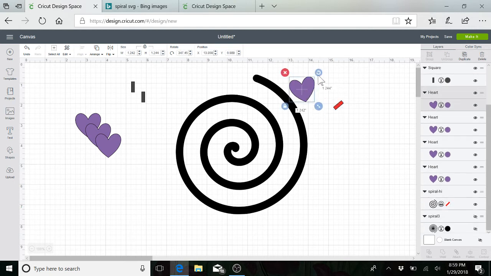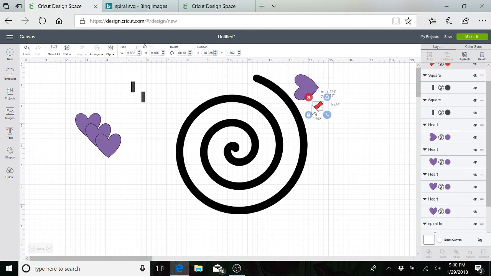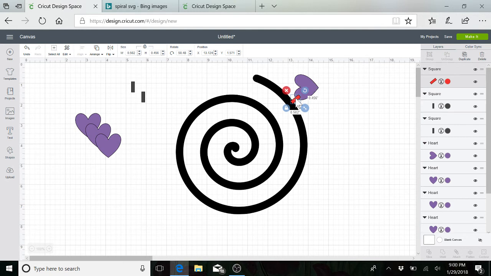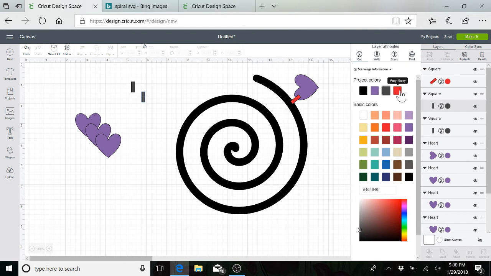Oh, I'm also turning my heart so that the cheeks of the heart are here. Let's see. This is how I wanted it. And then I'm going to tag it on both sides from the spiral to the heart. Let's do that a few more times. We're going to tag it red. Tag this one red.